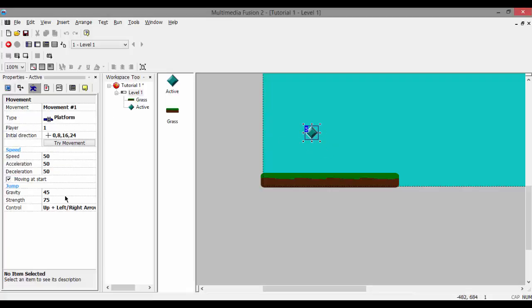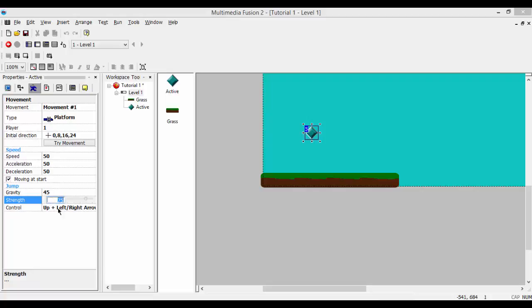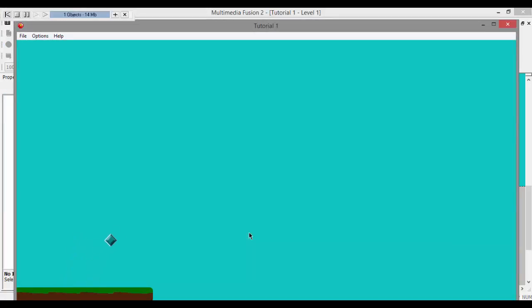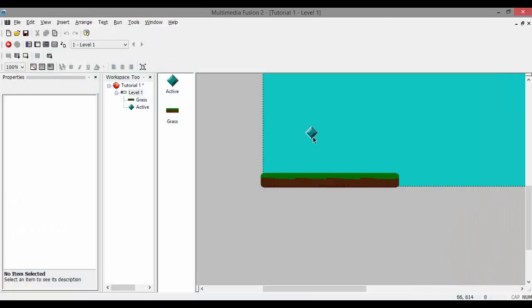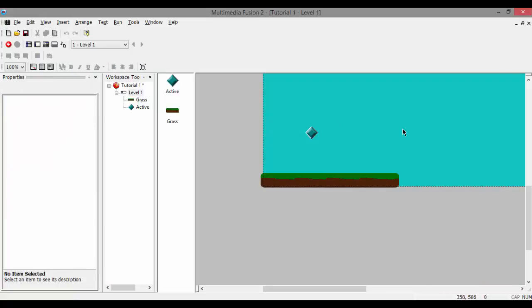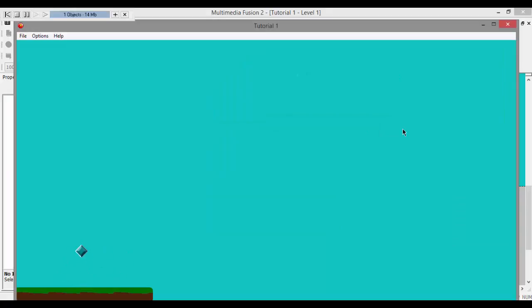go to the movement, and probably make a strength 100. So then you can see what this would be. So this jumps really high. It may be a little bit too high. You can just mess around. I'm gonna do 85. So that's strength 85. So I think that's pretty good. And we have this little guy, he just stays right here. He doesn't really do much.